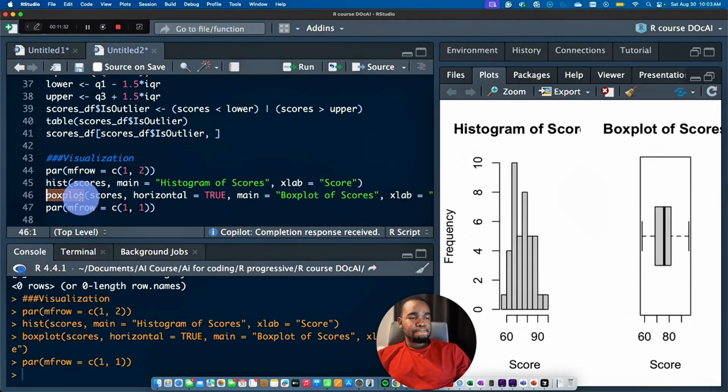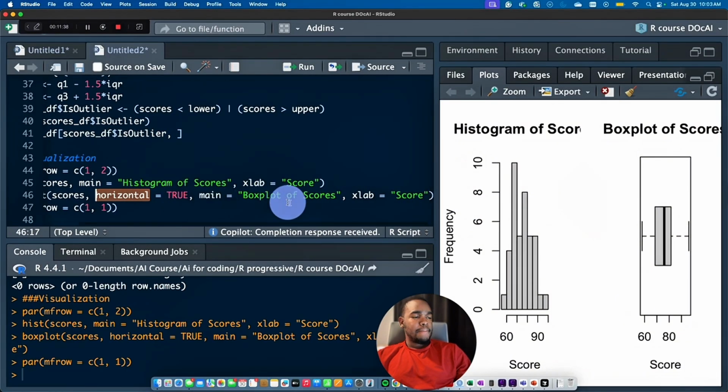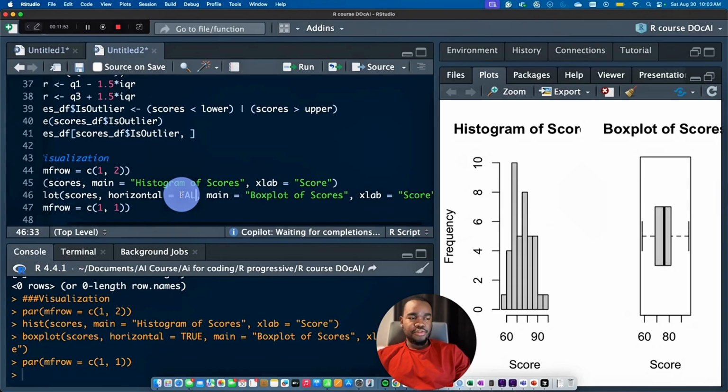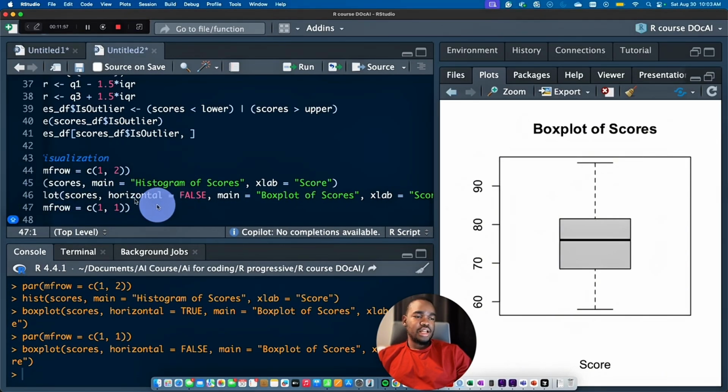So, box plots. This is a function. You have your scores. Horizontal is true. Main is the title, and this one is the title of the x-axis, right? If you want it to face up, you could run that. So you see that the box plot is now facing this way.